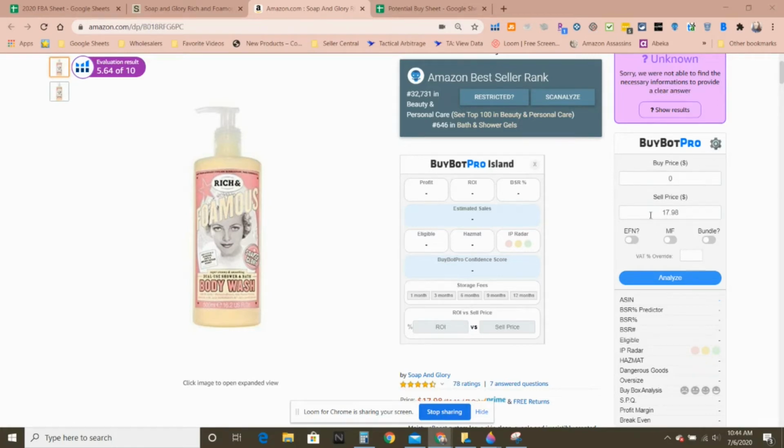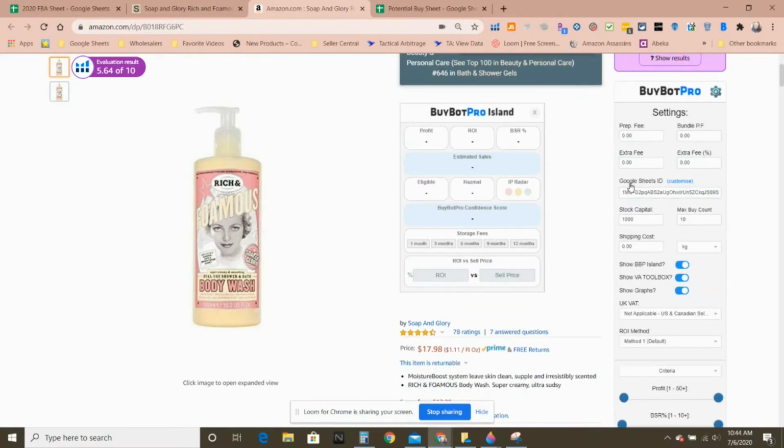Whenever you pull it up, it's going to ask you for the keys, and it's also going to ask you for the email, and you should have those attached to your training. As soon as you enter those, you'll see this right here. Then the first thing you have to do to set up is go to Settings, and under Google Sheet ID, you have to enter the Google Sheet that we will provide you. It's called the Potential Buy Sheet. You'll have to enter that right here, and you'll also have to customize that.